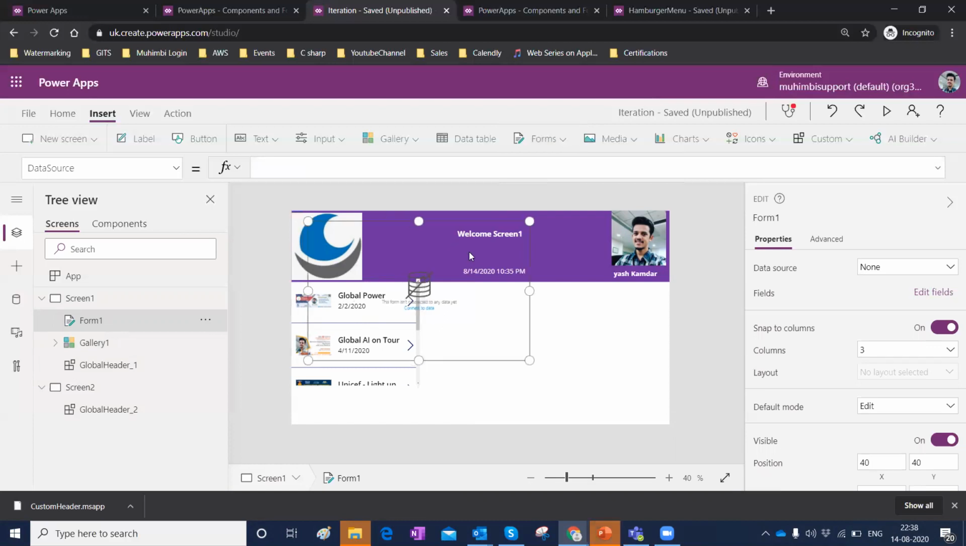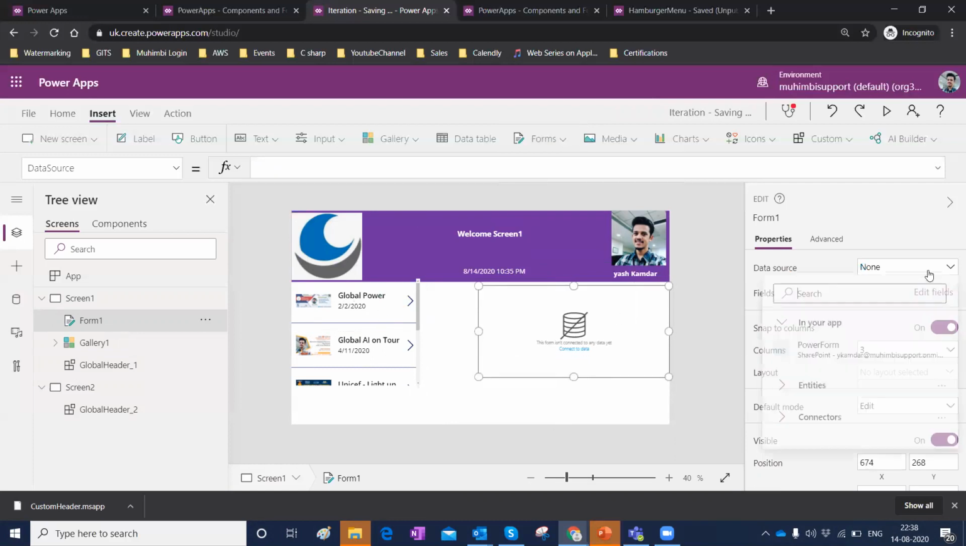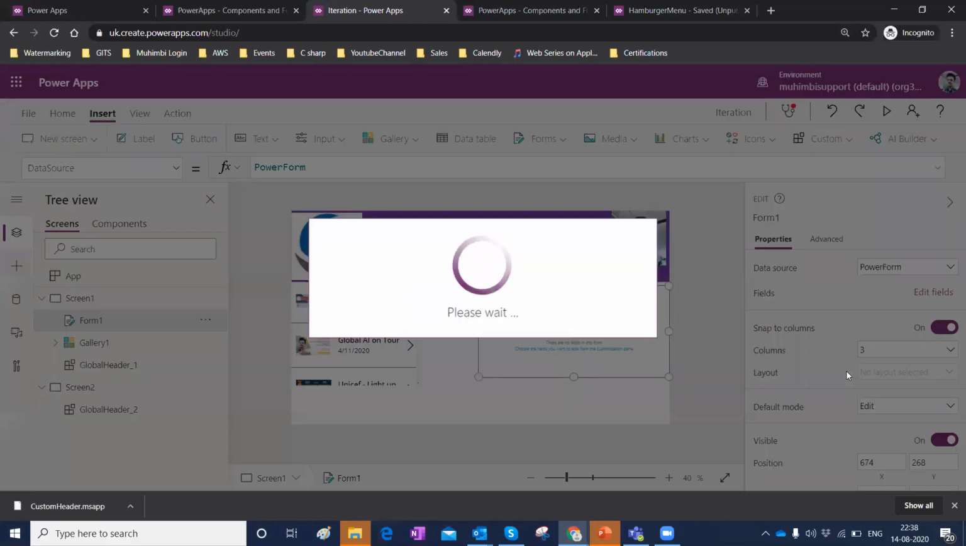So when I do this, it asks me for a data source. Now we are going to play around with this same gallery. So into the data source, I'll just select the same list. And you'll see in a minute that this goes ahead and creates a nice edit form for me by default, the same that we get in SharePoint.